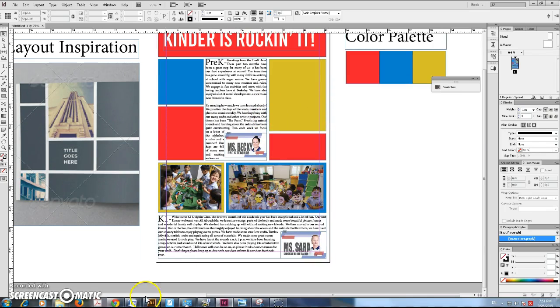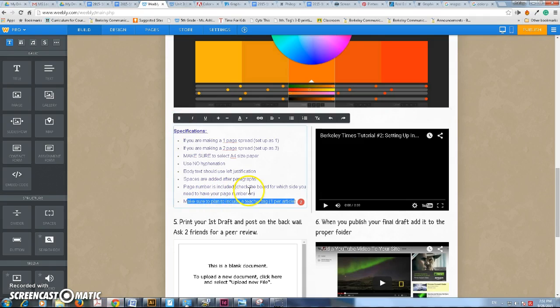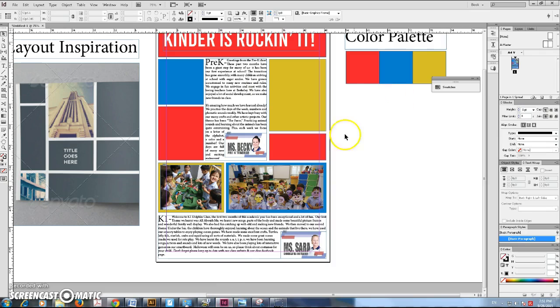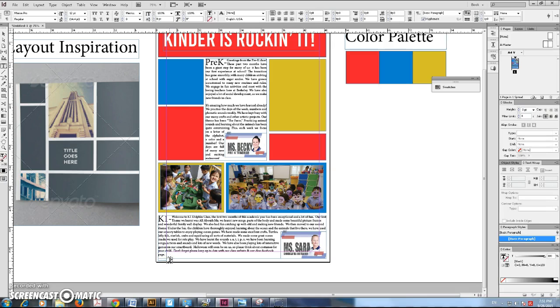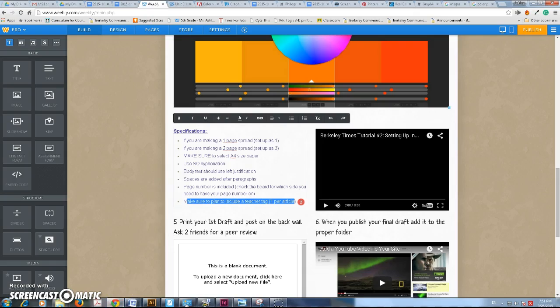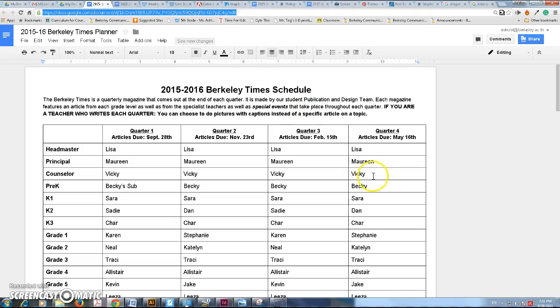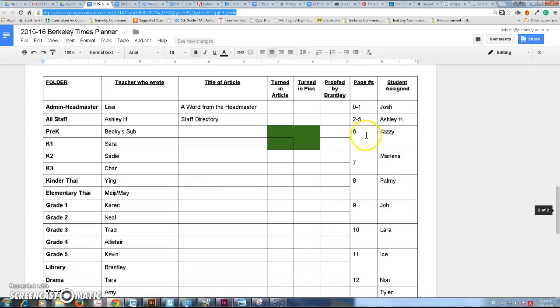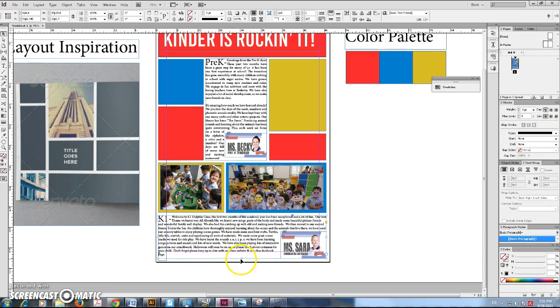And the last thing I need to make sure I add is my page number. So I checked on the back board, and this page is going to be on the left side. So I'm going to make sure that my page number goes here. Now, if you don't know what your page number is, make sure you refer back to this document. And Jazzy was doing page 6, so I added a 6 there. To bring this up a little bit so that I can see that 6.